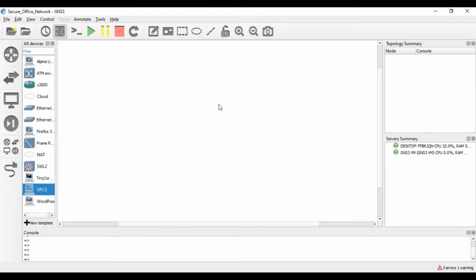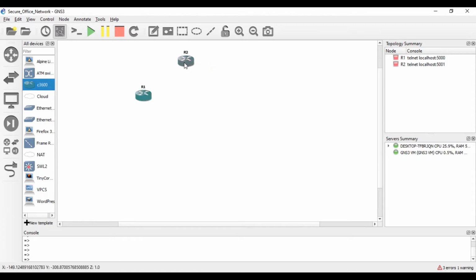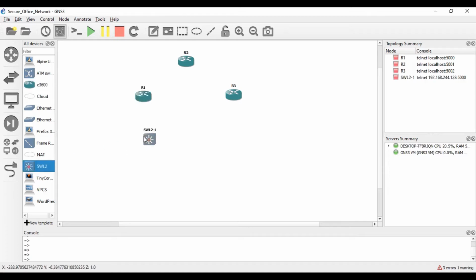Okay, first let's create the network as per the question we have. We have R1, router 1, router 2, and router 3. And these three will represent the respective offices and headquarters, let's say branch 1 and branch 2. And I'll quickly add the two switches here. This is for branch 1, Office 1, and this is for Office 2.